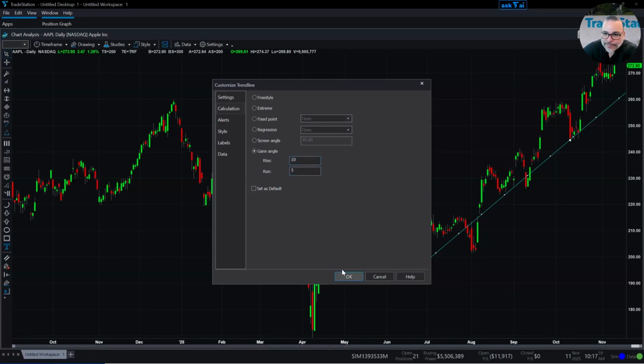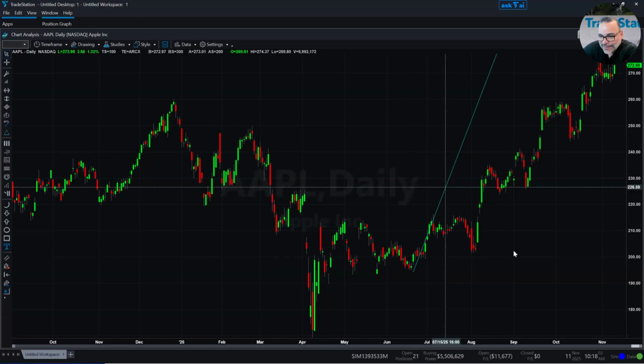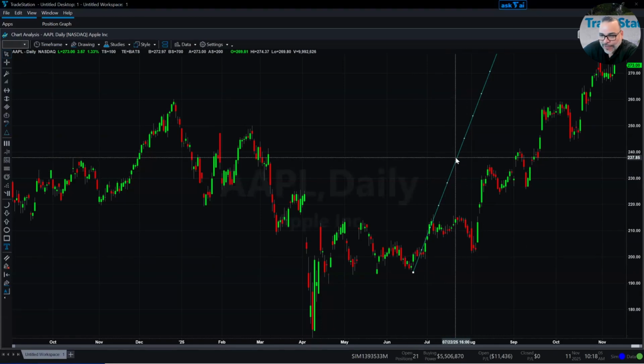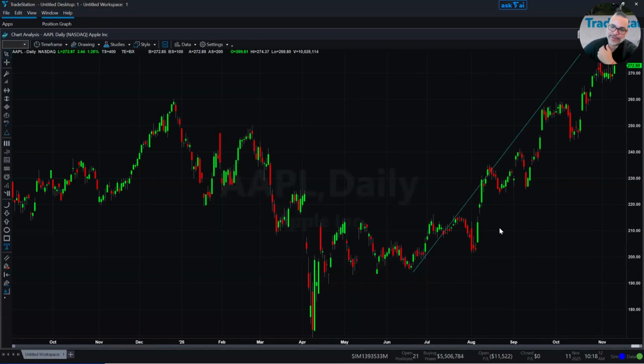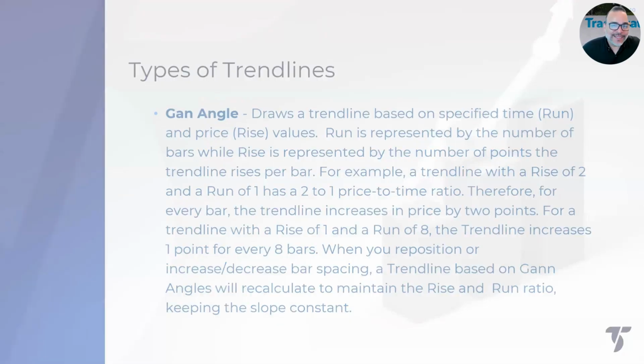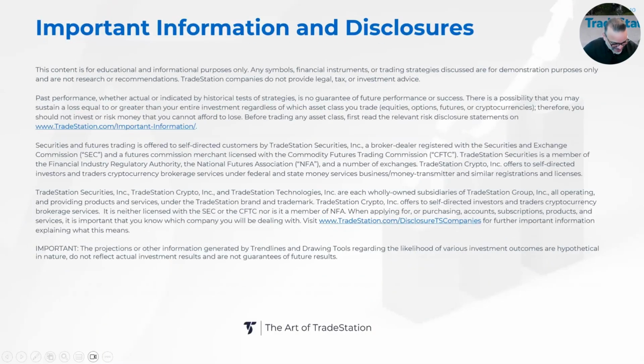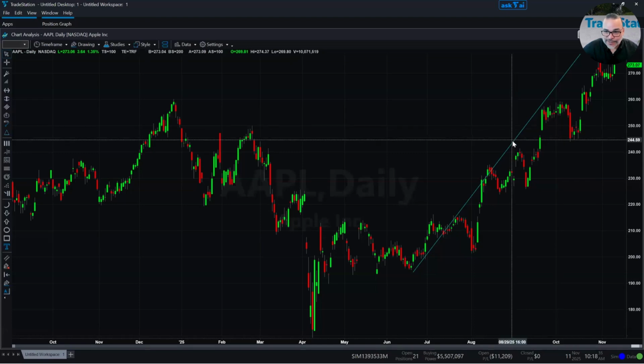And then click OK. Yeah, that's a little bit steep. Maybe instead of doing for every 5 bars, run 10, let me do 5. That should give me a better angle. There we go. So you determine how many bars to how many points in the price scale you want that bar to have. That's more of a Gann fan type of calculation on the trend line. Makes it very interesting. And I think that's it. So yes, those are the different types of trend lines that are available on TradeStation.